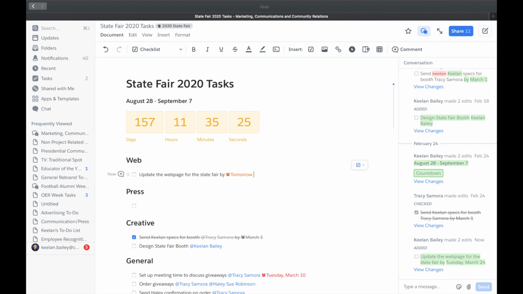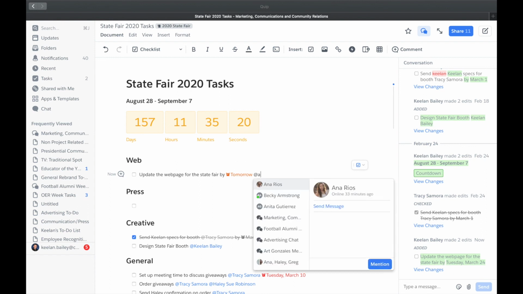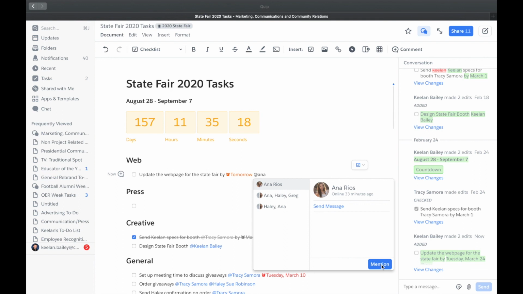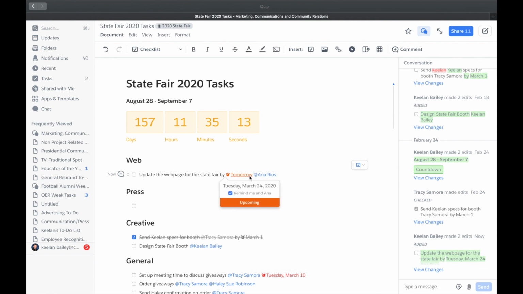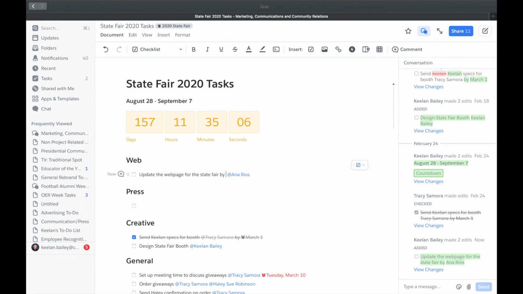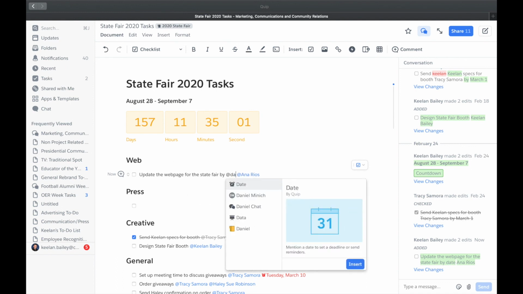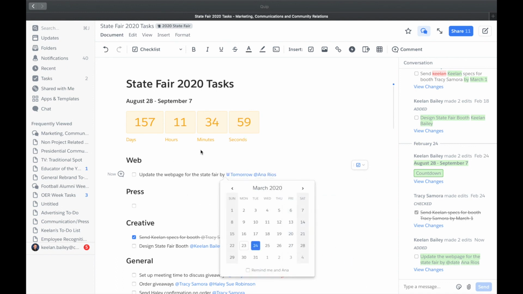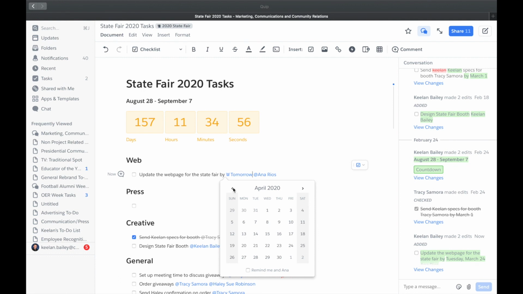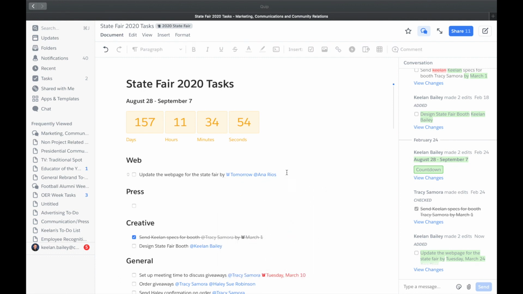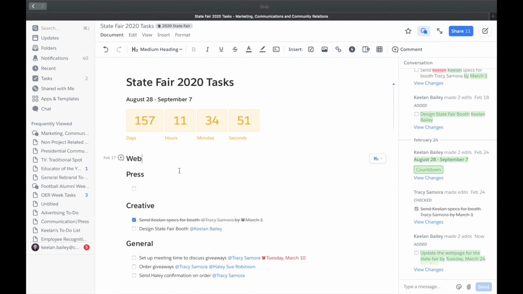But we haven't tagged Anna or anybody in this task yet. So we need to make sure that we do @ Anna and hit mention. Now, Anna is tied to that specific task list, and she knows that she needs to do it tomorrow. You can also change this to a specific date. So you can say State Fair by date, @date, insert, and then you can actually pick a certain date or deadline. We're going to delete this so Anna doesn't get confused.